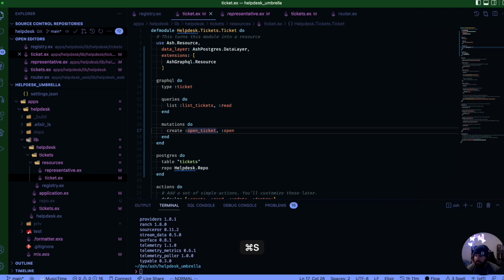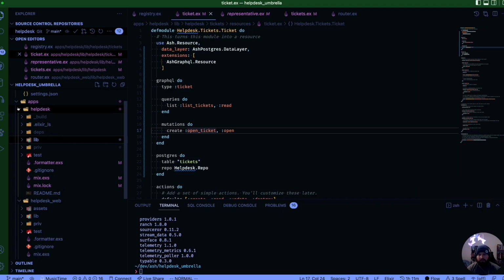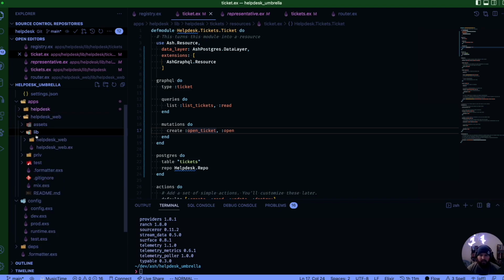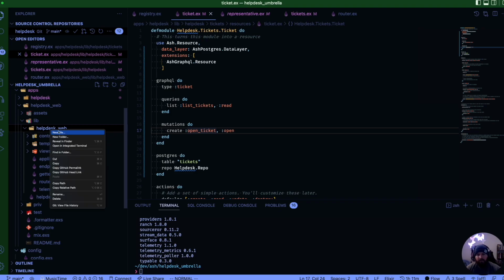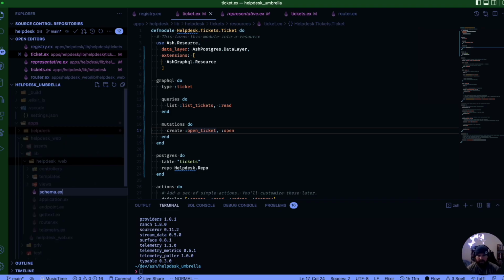So with these things, the next step is we're going to add an Absinthe schema. Absinthe is the de facto tool for building GraphQL in Elixir. And what Ash does, instead of owning your whole GraphQL, is it just is a plugin to Absinthe that will build out all the schema for these things, but then you still have the ability to add fully custom stuff, right? Because this is a web thing, we'll put this in our HelpdeskWeb. This is the Phoenix side of our application. So we'll call this schema.ex.